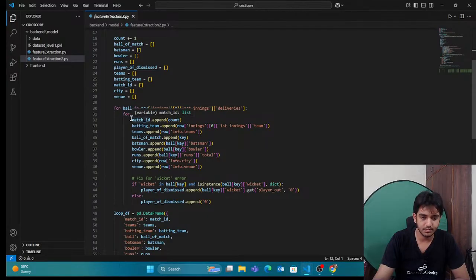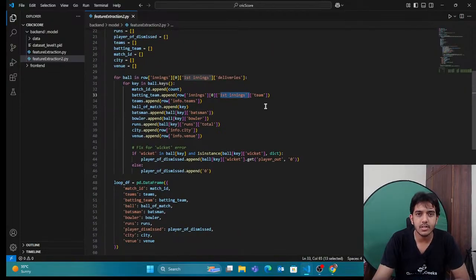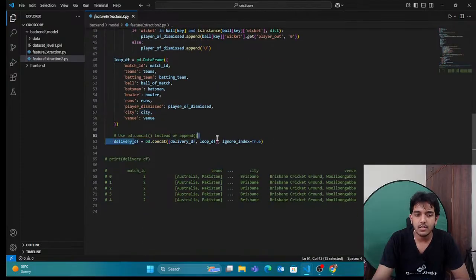Here you can see that we are actually creating a table out of the first innings. Like, we can train the data for both, but right now we are keeping the first innings only, and from the first innings we are keeping the team. So right now we have whose match it is, who's the batting team, how many balls, then who's the batsman, who's the bowler, how many runs, player dismissed, city, venue, etc. And then we are just saving it to our table.